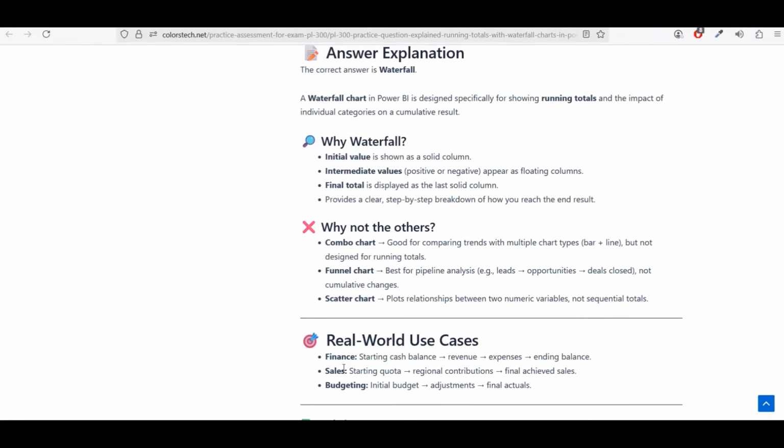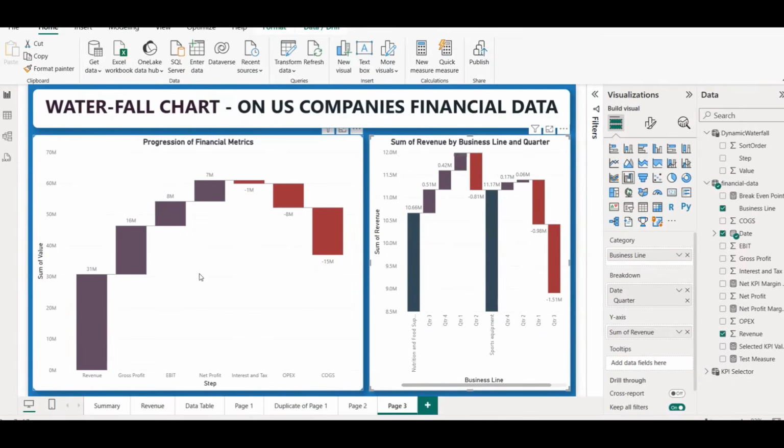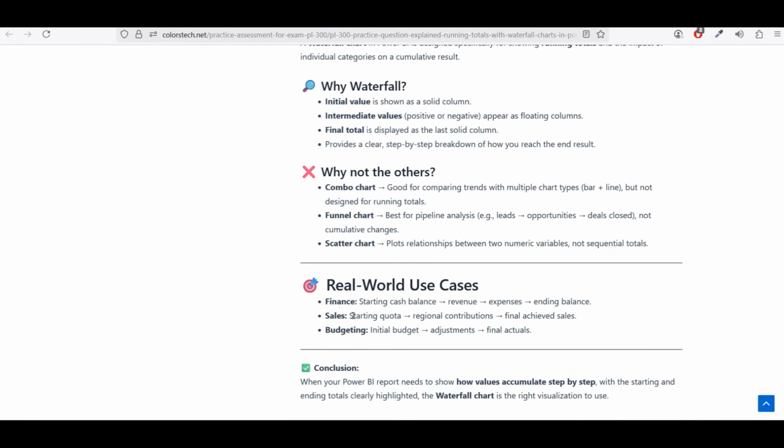Real-world use cases are in finance: starting cash balance, revenue, expenses, and ending balance, as we have shown here. Another example is sales: starting quota, regional contributions, and final achieved sales. Another case can be budgeting. What was the initial budget? What were the adjustments? And what was the final actual value? The conclusion is: when your Power BI report needs to show how values accumulate step by step, with the starting and ending totals clearly highlighted, then a waterfall chart is the right visualization to use.